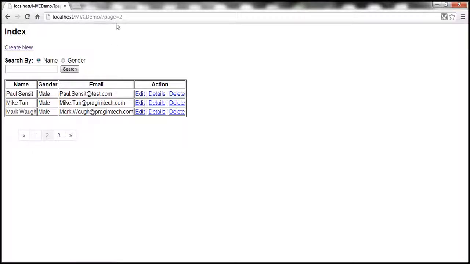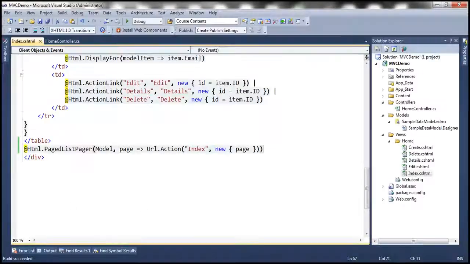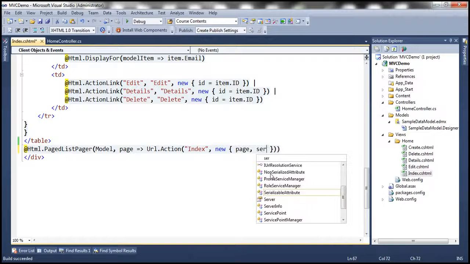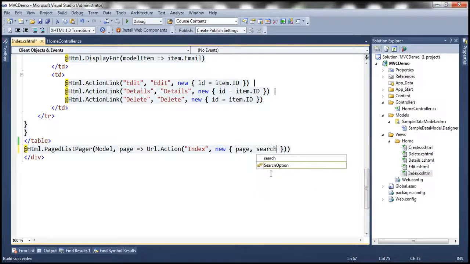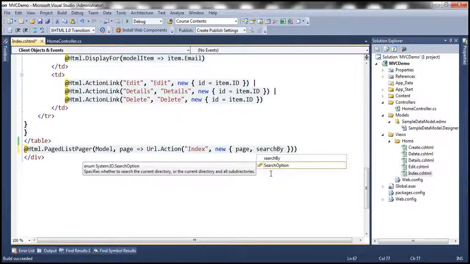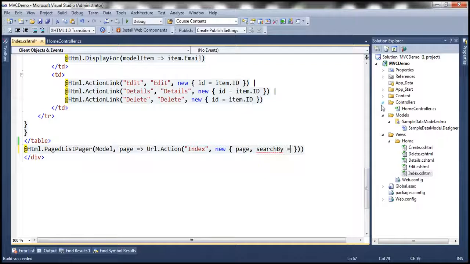Now somehow we have to remember that search, basically the searchBy and search string that we had in the URL. The way to do that is basically using this anonymous type here. So I want to use this anonymous type and specify a parameter called searchBy and the value of that. So where am I going to get that value from? That value, look at this, when we actually search, now let's undo this change.